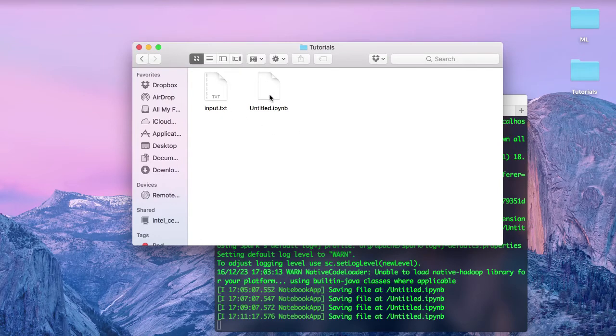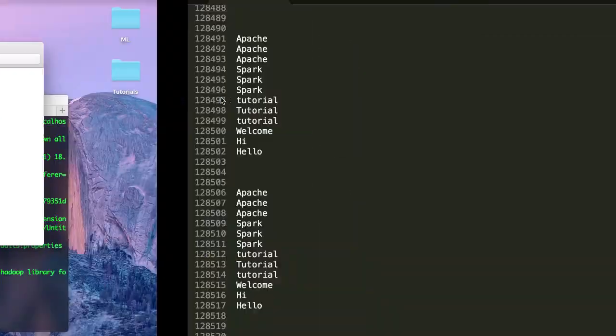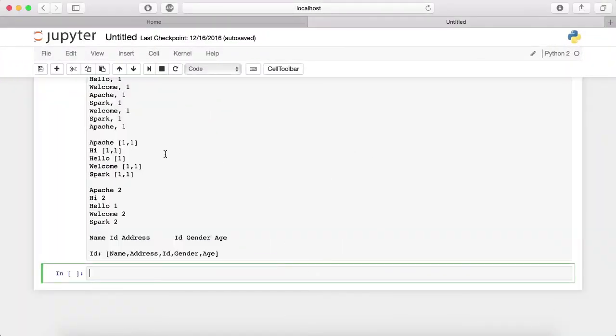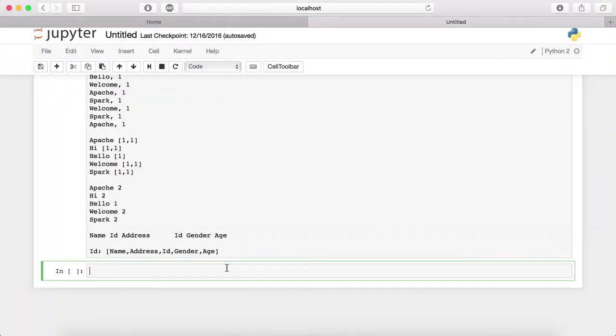I saved mine on my desktop in the tutorials folder where my notebook is, and at the same place I saved my input file. So make sure it's the same for you also. Now let's go back to our notebook and get started with the word count program.